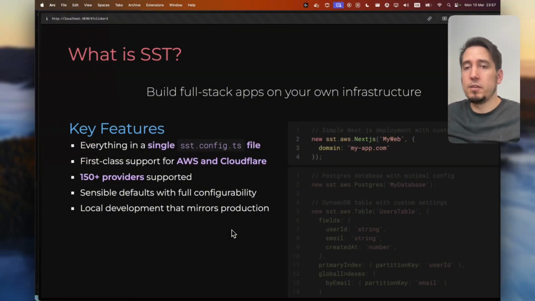We can also see it has a domain. What's nice is if you've got Route 53 configured on AWS, SST will actually configure the DNS according to this domain for you and tie it to your Next.js application, all done for you under the hood. You don't have to manually configure that yourself. It just makes things so much easier.